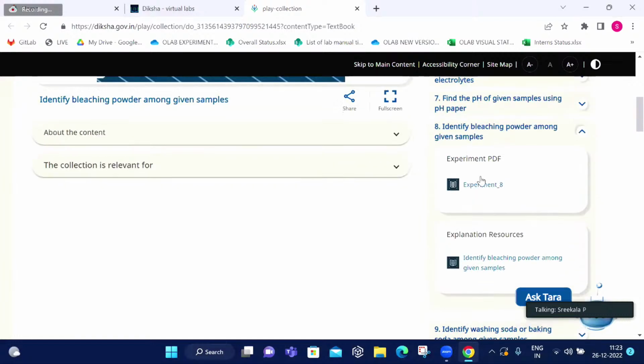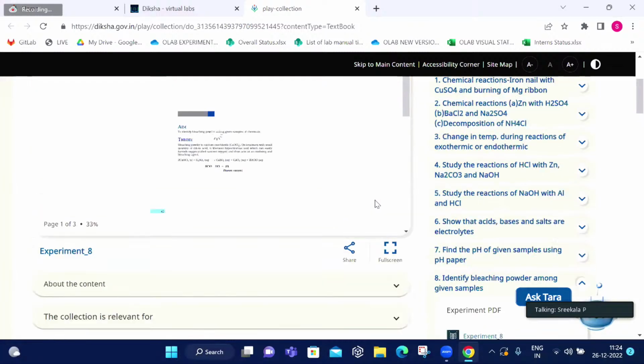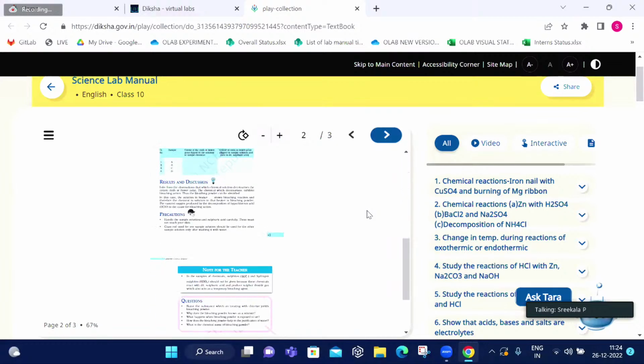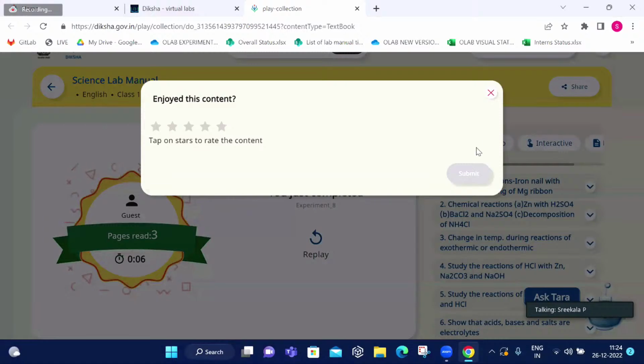If you scroll down, you could see two things. One is explanation resources and one is the PDF about that experiment, the theoretical aspects about that experiment. Click on that. Yes, scroll up. You could see all the theory and the lab manual content for that particular experiment.